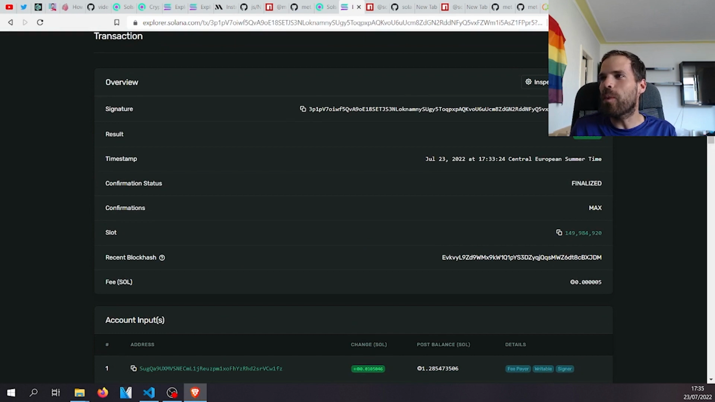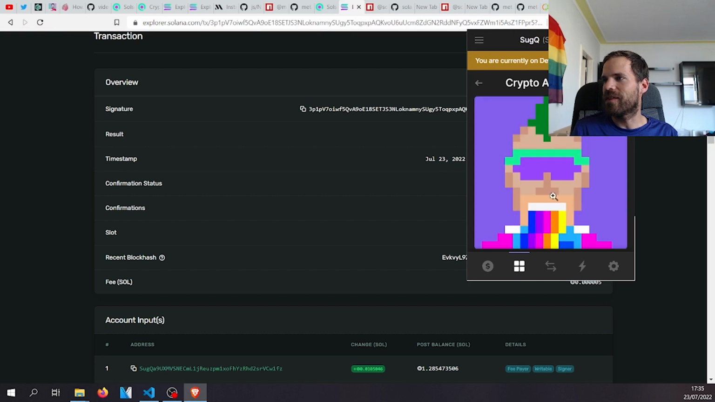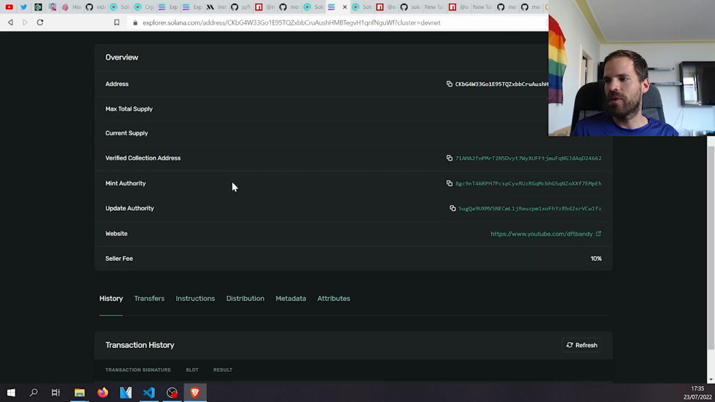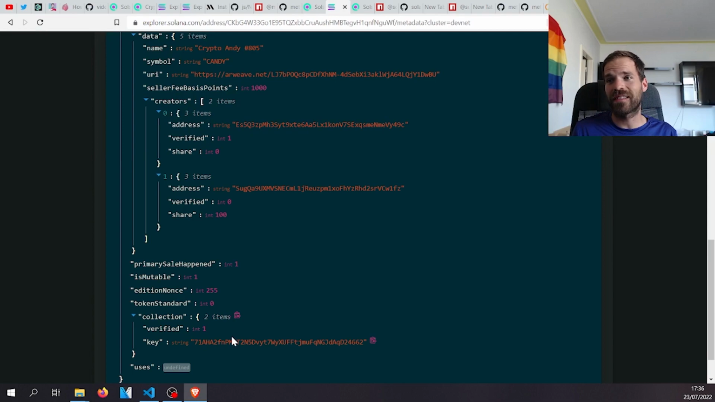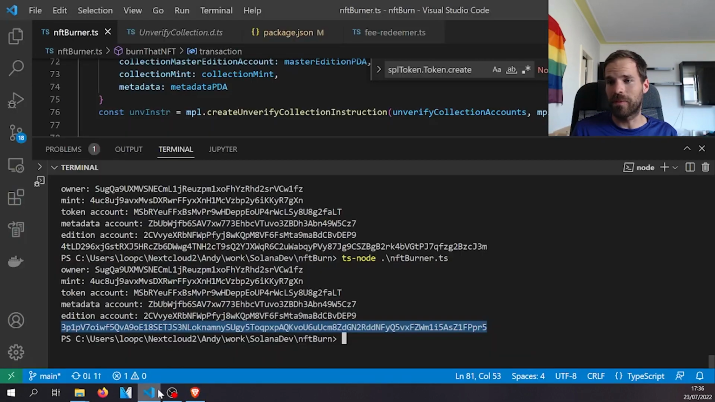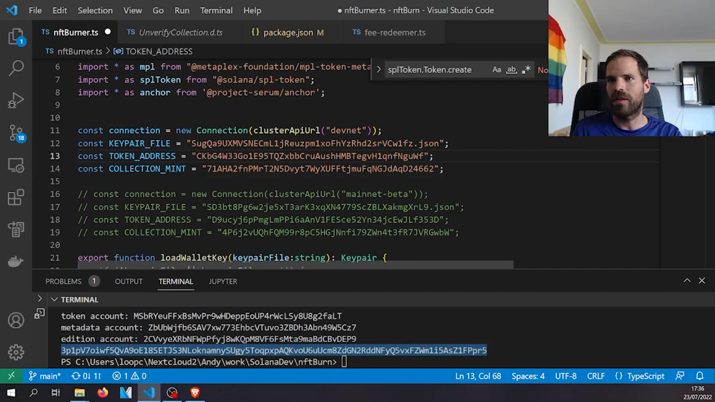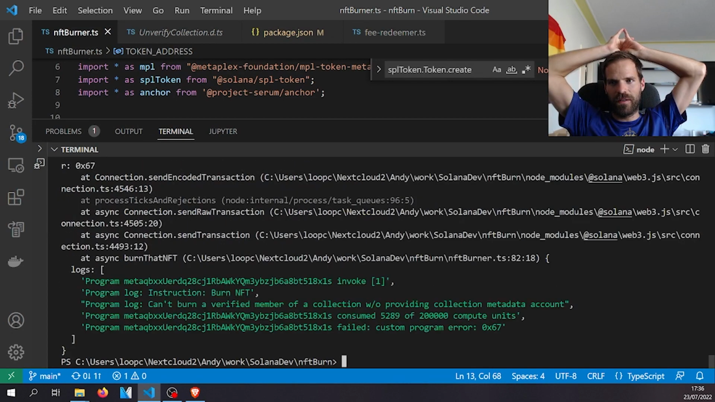Okay, question is still, why could I not do this? The other one is gone now. Now it's just you. Why could I not do this with this one? Why can I not do it if there is a verified collection? Somehow, I think because the collection doesn't support size and it tries to subtract size, this is still causing problems. But see, if I were to now instead put this token here and try and burn it, we'll get the data blah blah. Can't burn a verified member of a collection without providing.